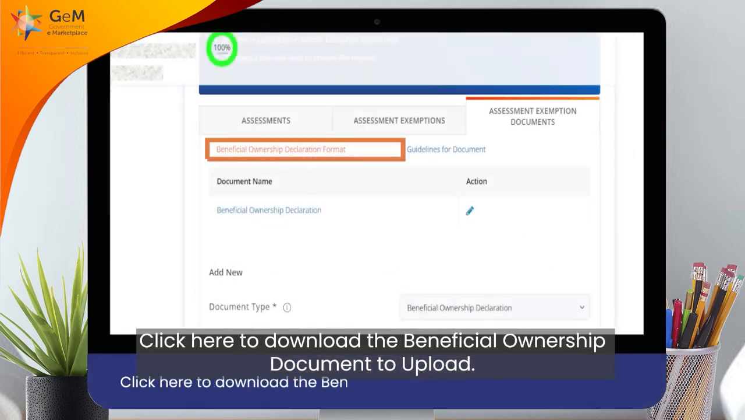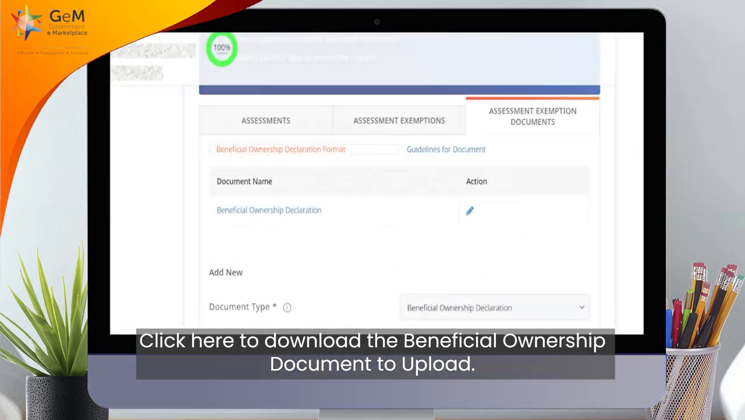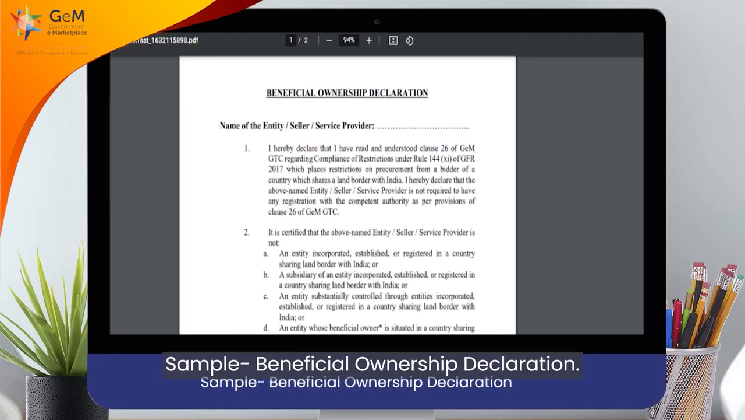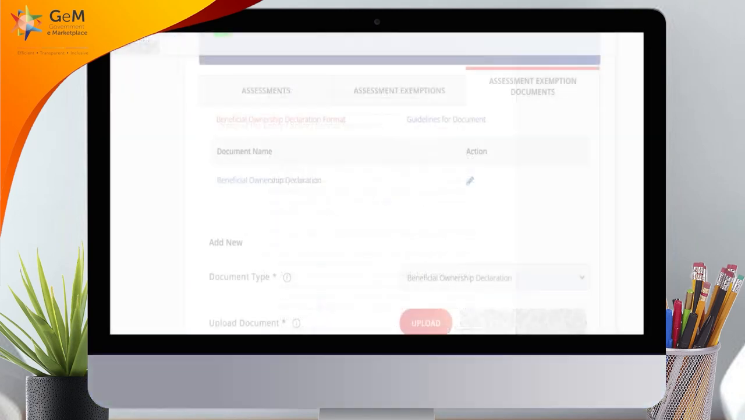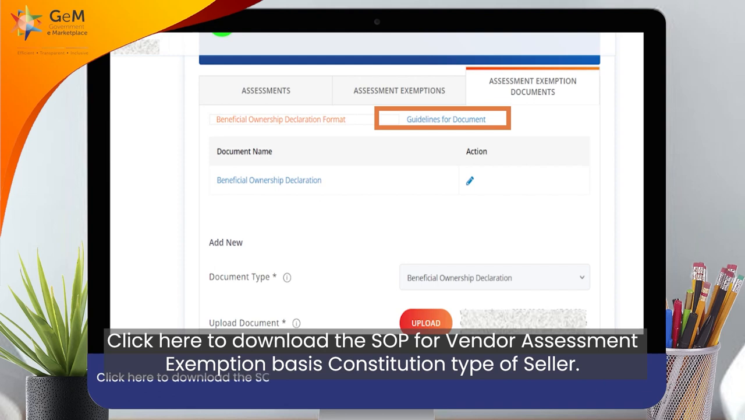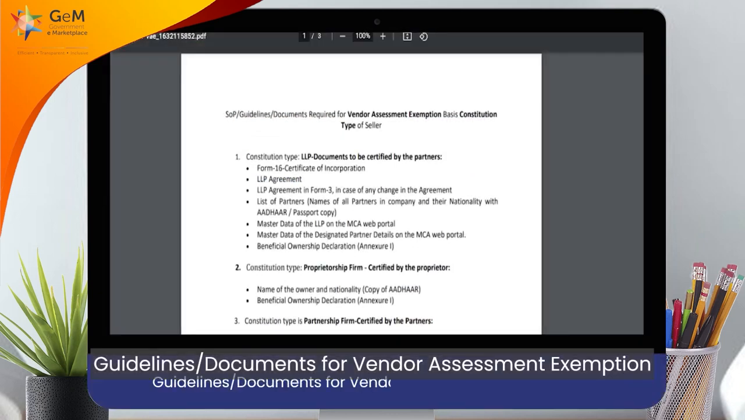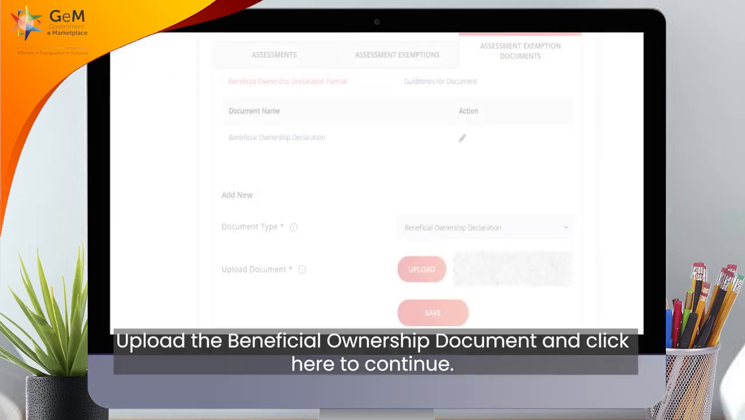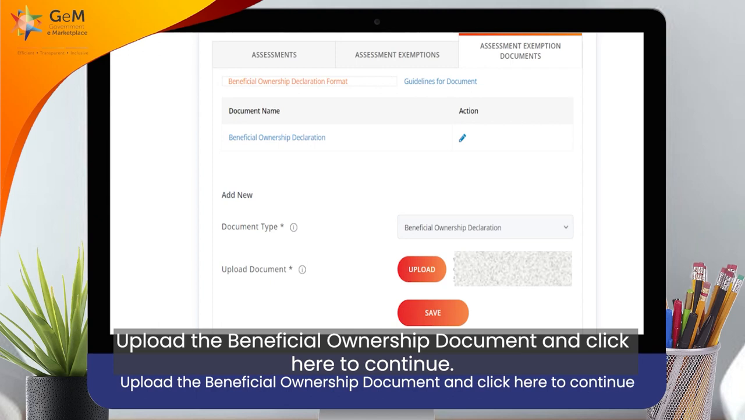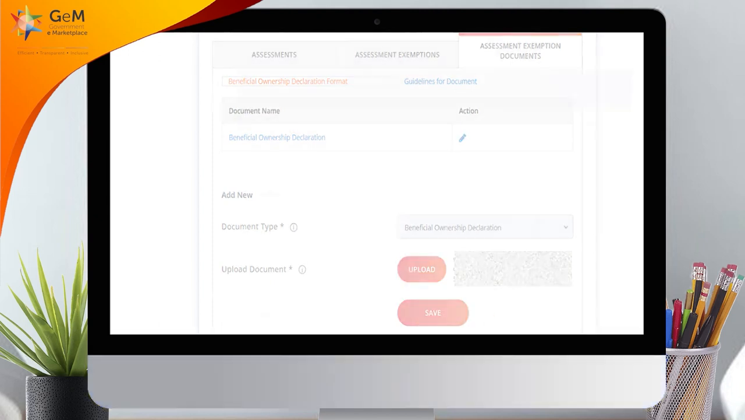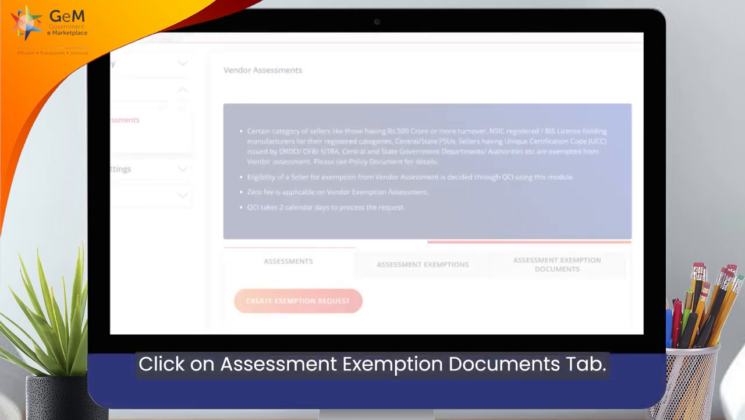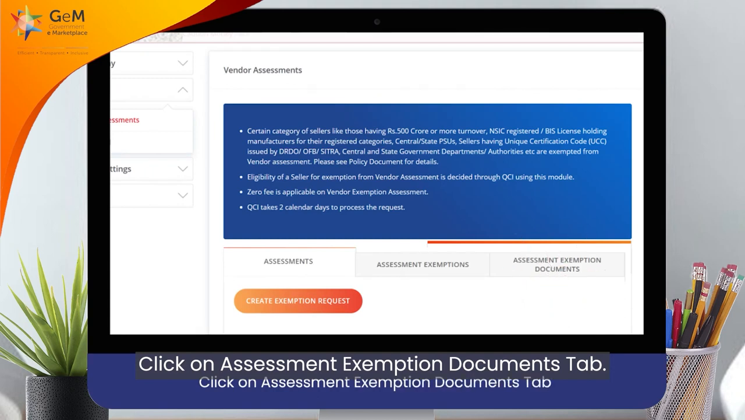Click here to download the Beneficial Ownership document to upload. Sample Beneficial Ownership Declaration. Click here to download the SOP for Vendor Assessment Exemption basis Constitution type of seller. Guidelines or documents for Vendor Assessment Exemption. Upload the Beneficial Ownership document and click here to continue. Documents uploaded. Click on Assessment Exemption Documents tab.